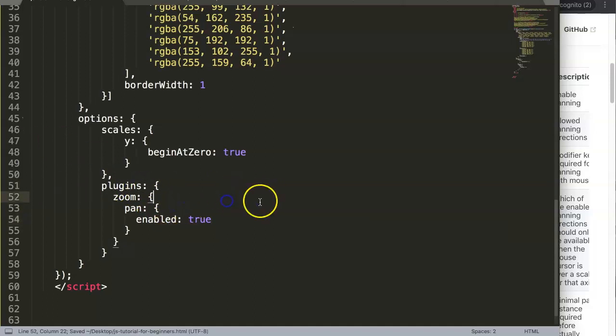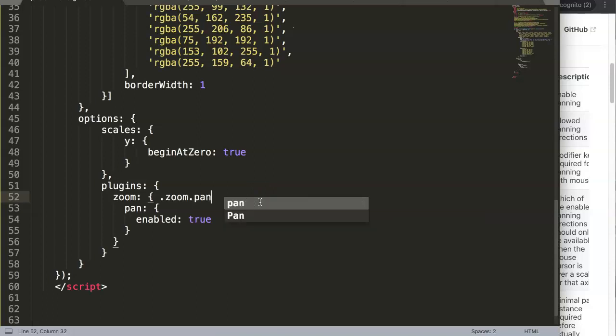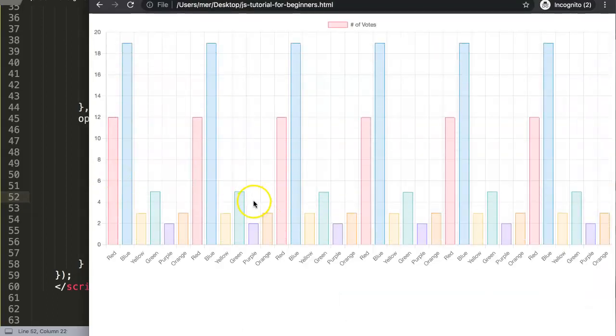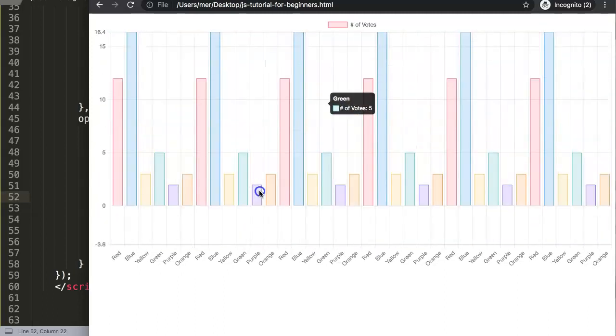And what we really did here was basically in zoom, you have the dot zoom, dot pan, and then dot enable. And then you would say equal true. That's basically what we did here in short. So if we save this now, let me go back here and refresh. And now you can see that we are now able to control our pan option here.